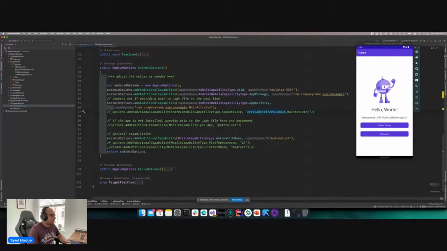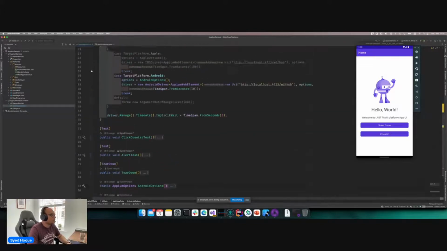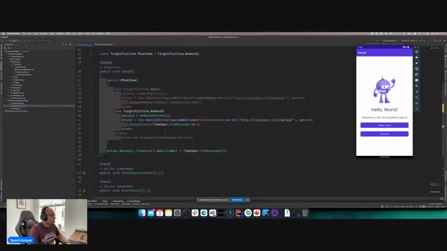If you'd like to add them, you can add them. But because we know that we added a platform-specific capability here, the driver will figure out that we need to use UI Automator for Android because that's what we're running here. So if we pull up, so we took this option that we have.